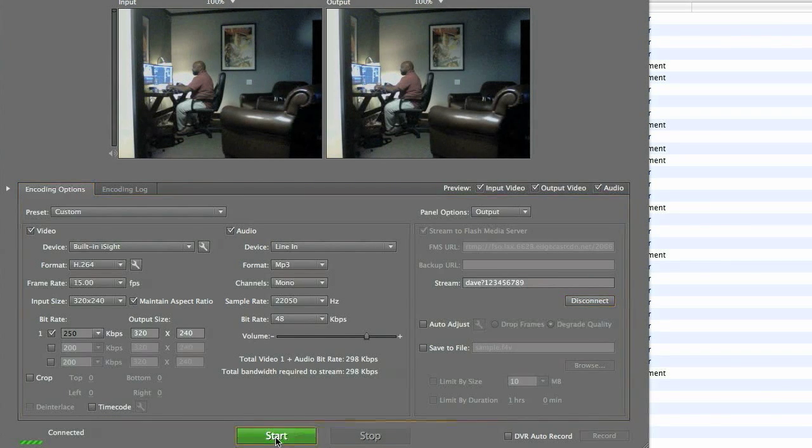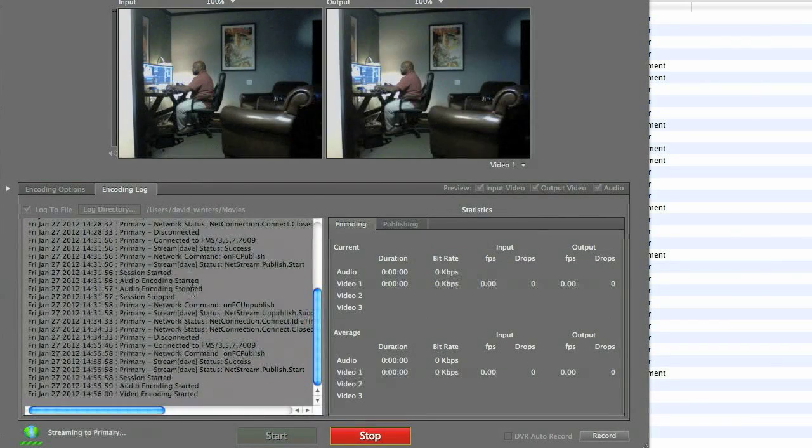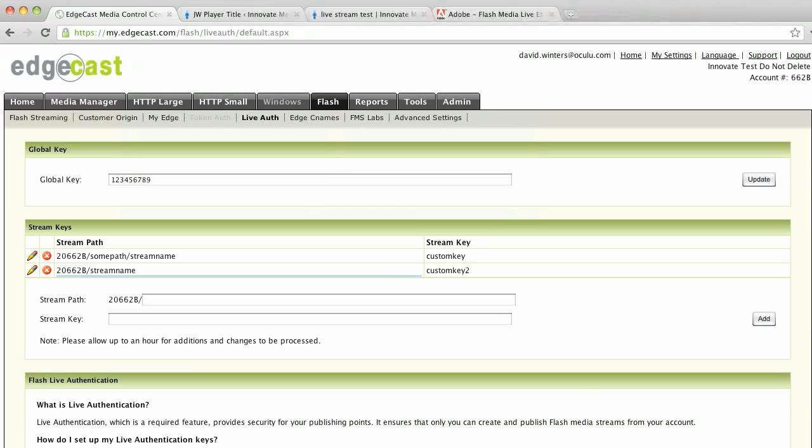Next, click on start to enable the encoder. And as this spools up, you get some status feedback, and you can see here audio and video encoding have successfully started. Okay, the next step is to set up your video player to view the live stream.